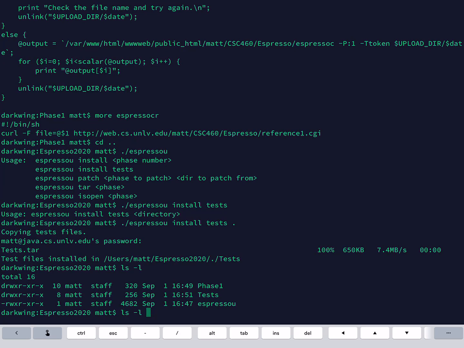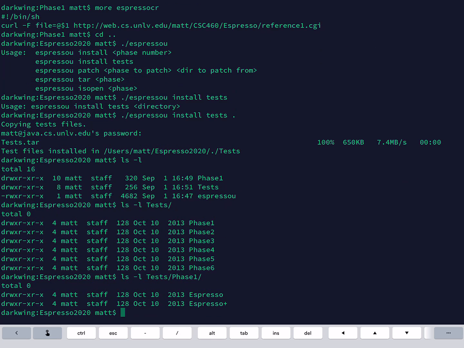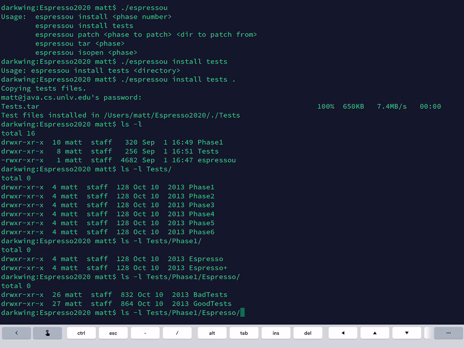Then if you look in the tests directory, you'll see there are a number of different phases. Phase 1 is the one we're working on now. There's the directory for Espresso and Espresso Plus, and in each of those you have a good test and bad test. The good test should pass, the bad test should not.